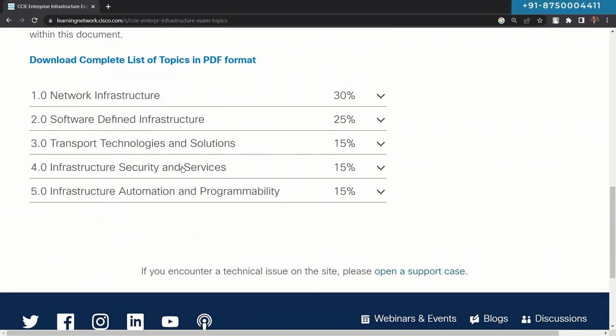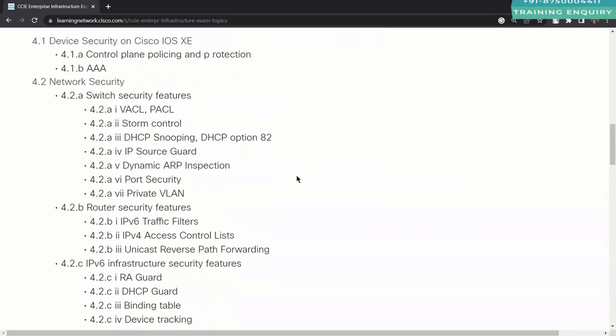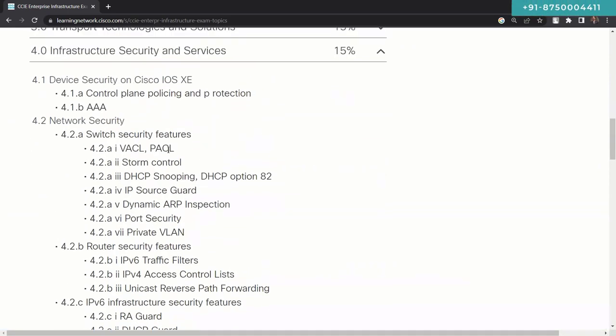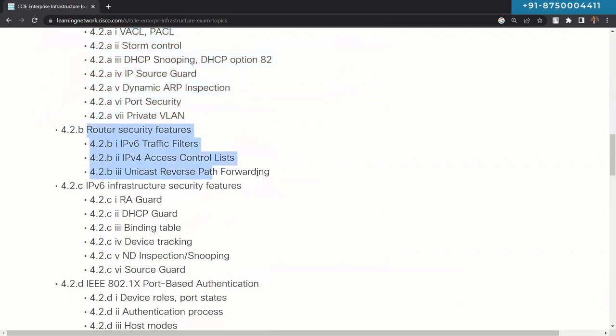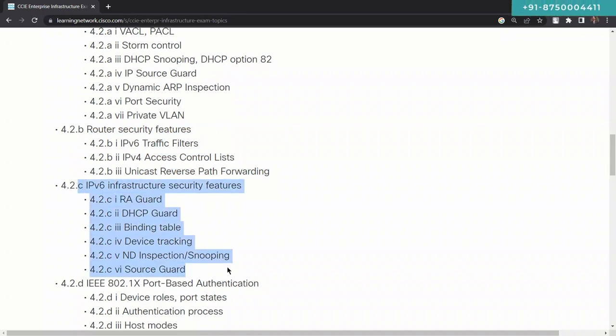Then we will move on to infrastructure security and services, which is again 15% of the content. Here, anyone who has covered the switching part must already be aware that this part is done. We will talk about things like: What is URPF? What is an IPv4 access list? What is an IPv6 access list? We'll talk about IPv6 first hop security features like router advertisement guard.